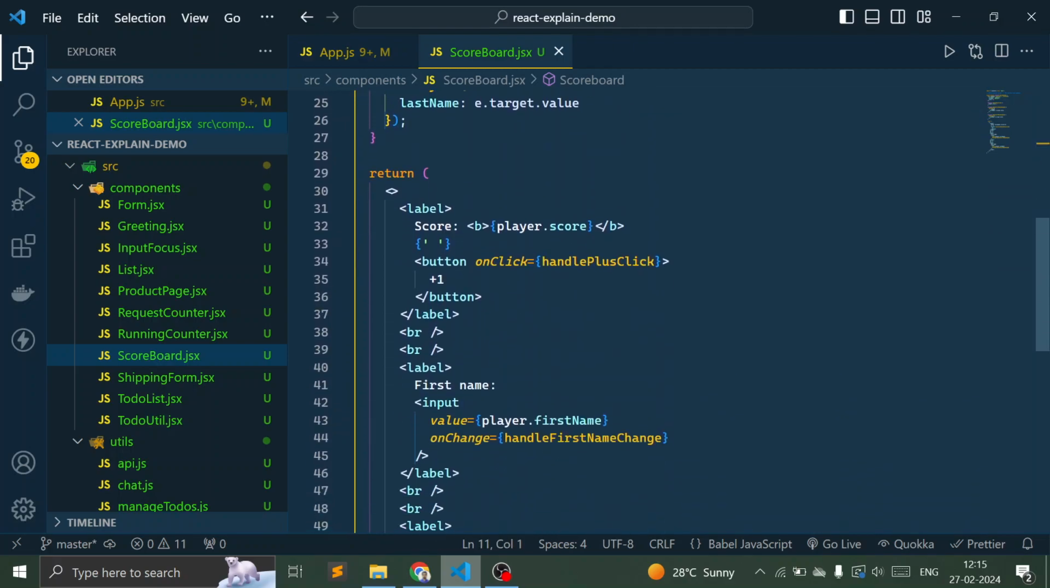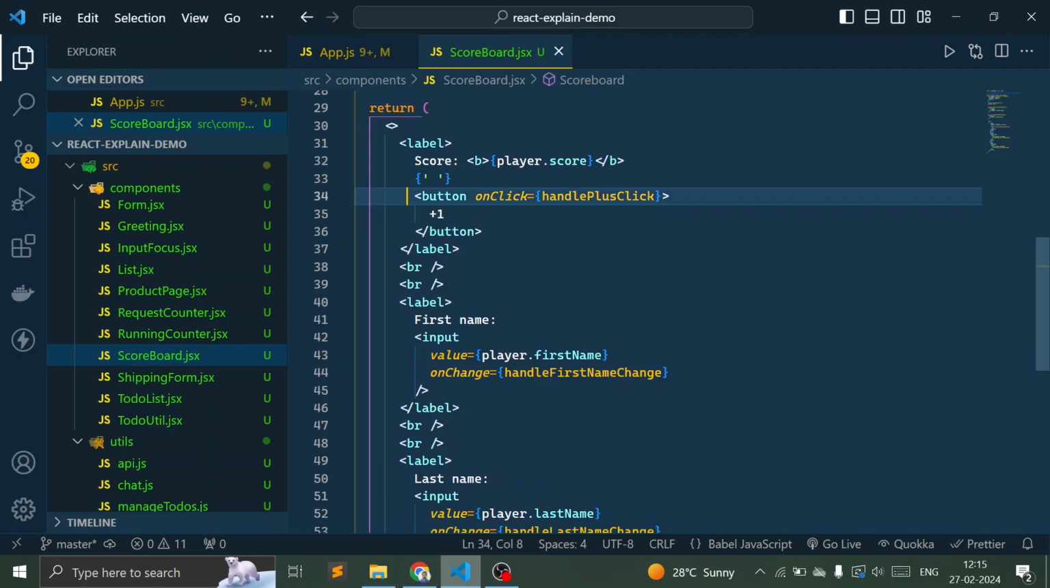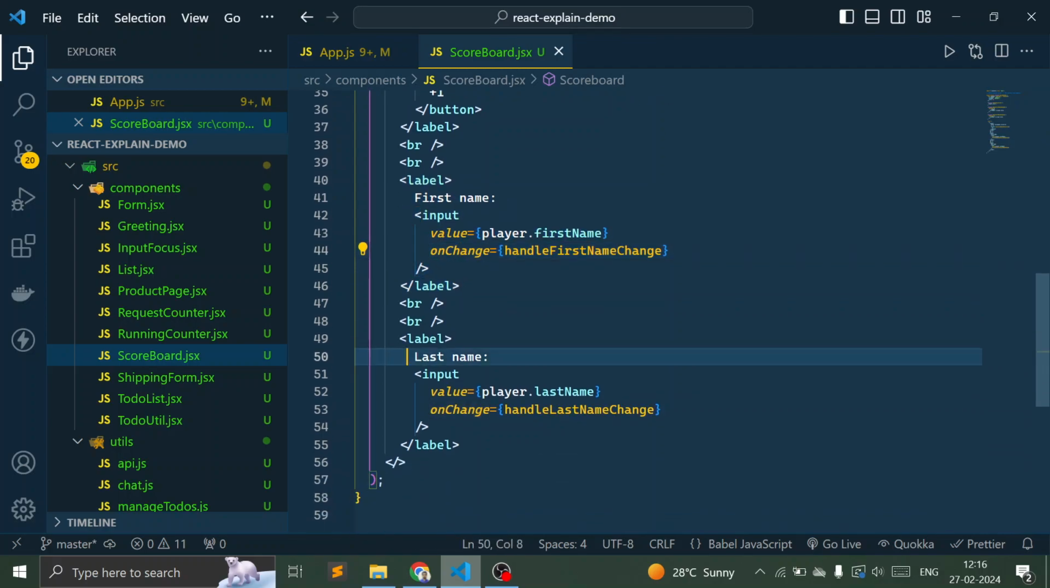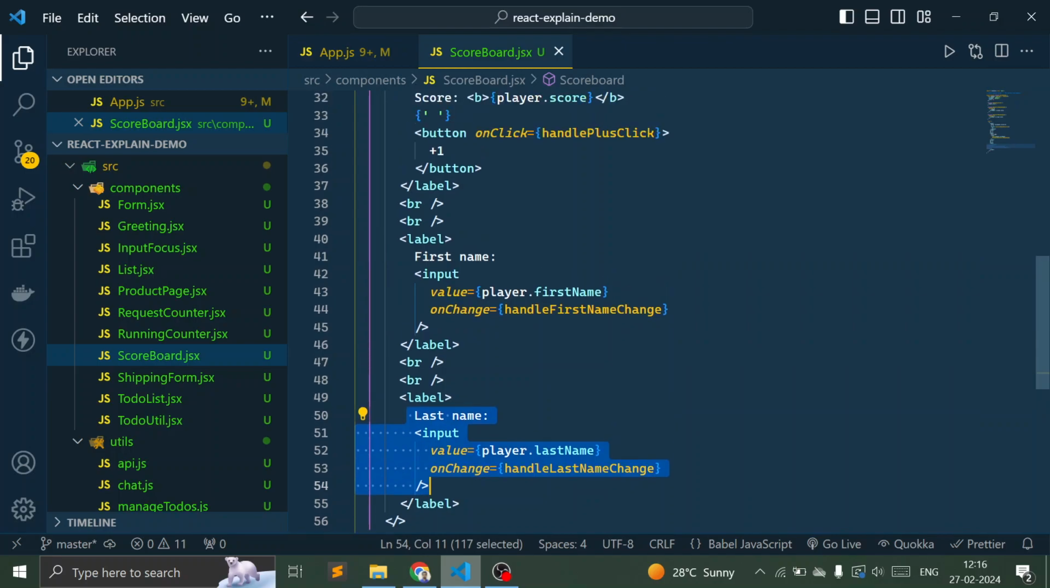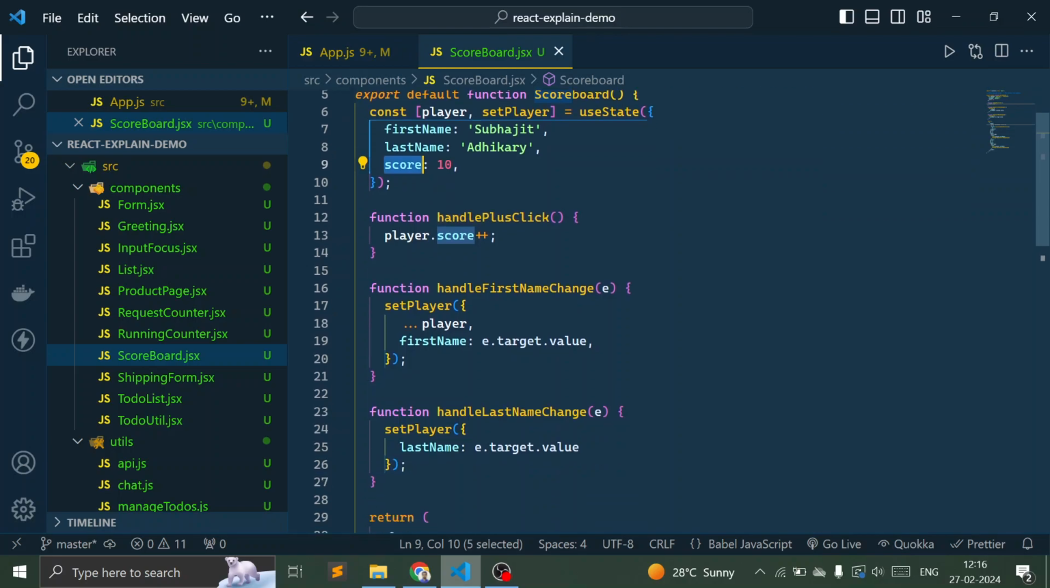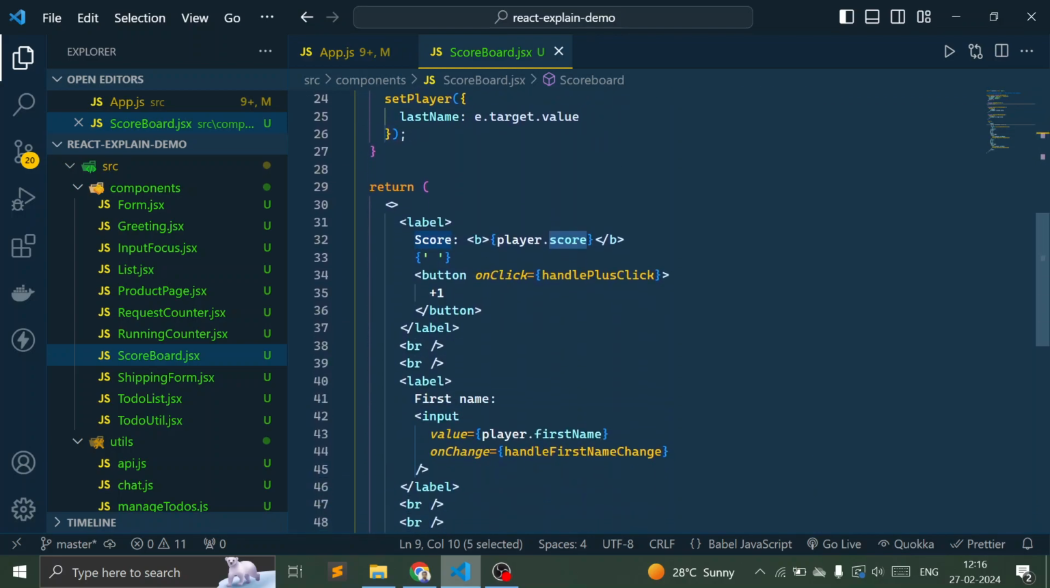Now on the UI, we have a button for incrementing the player's score, a first name input, and a last name input. These three parts are the three parts present inside the player state object: first name for the first name input, last name for the last name input box, and score related to this button. On this button click, the score will increment by 1. So let's go one by one.